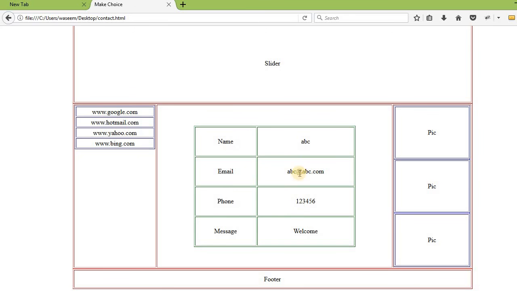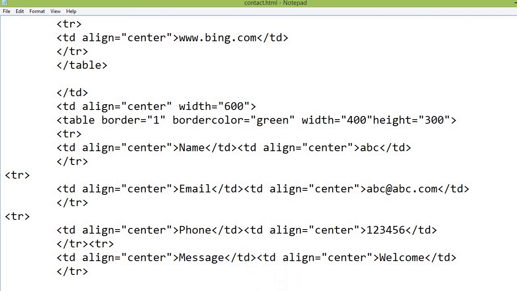Here you can see the name, email, phone, and message is showing here, but you will see the width is different. The name and ABC cells are with a different width. You can manage this width by writing here the width. Hope you understand this thing, right? How you can manage the width, this is your assignment task.